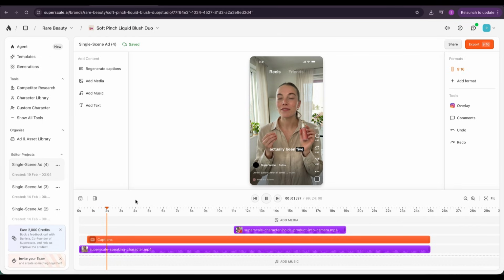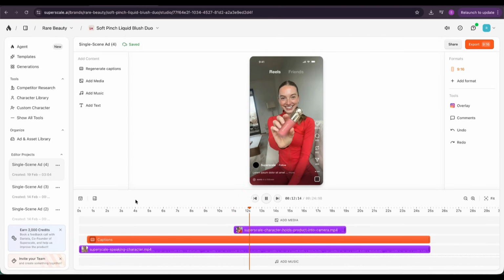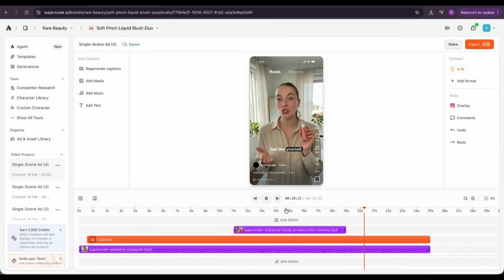Wait, has it actually been 5 years since the Rare album? Selena just dropped this blush duo and I am screaming. You Get Happy. Obviously a classic, but look at this new shade Souvenir. It is this deep tea rose that only comes in this set. Honestly, it just makes you feel like yourself, but glowing.